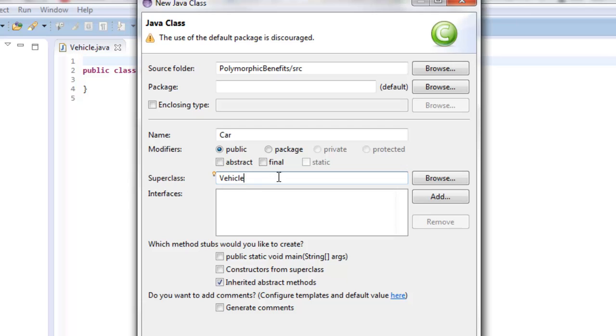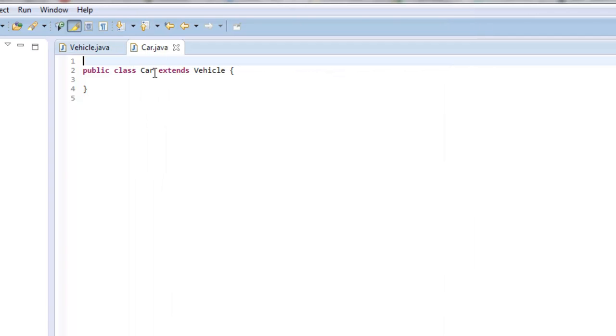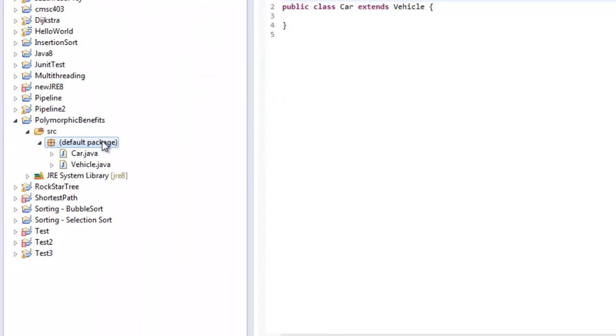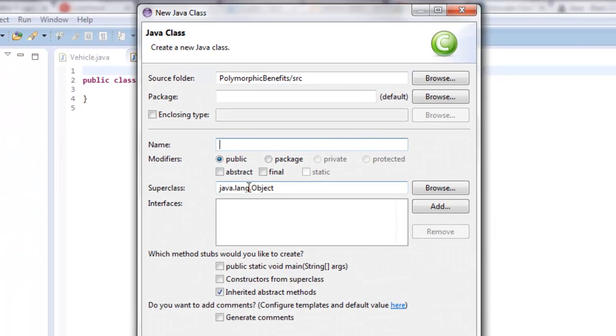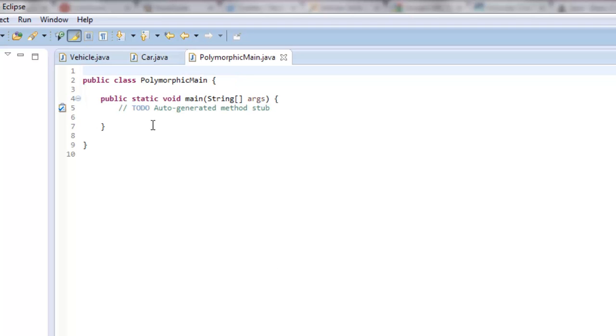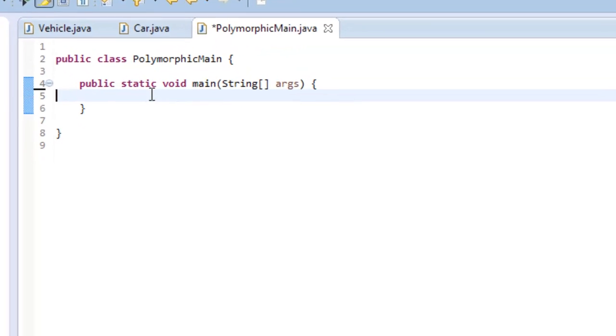As you can tell, when you're creating a new Java class in Eclipse, you can set the superclass, which is pretty useful. You can say finish, and notice that it automatically puts in extends Vehicle right there. And let's make a class where we can just hold the main method. So class, and I'll just say Polymorphic Main. You can also set right here to add the public static void main method. So finish, and get rid of that.